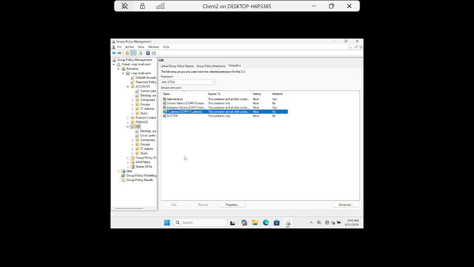To do that, what we have to do is go to the domain controller and provide the permissions. Before that, using whatever permissions he has, we will try to remove this link. Okay, we removed the link for HR.